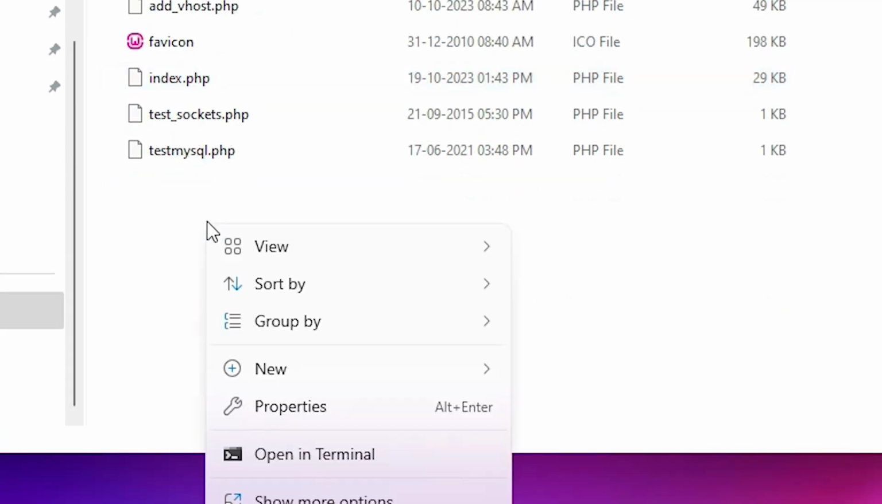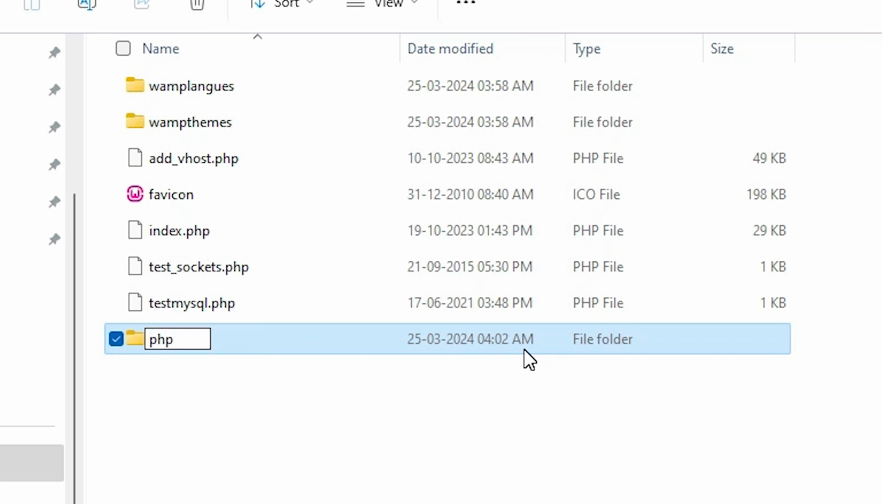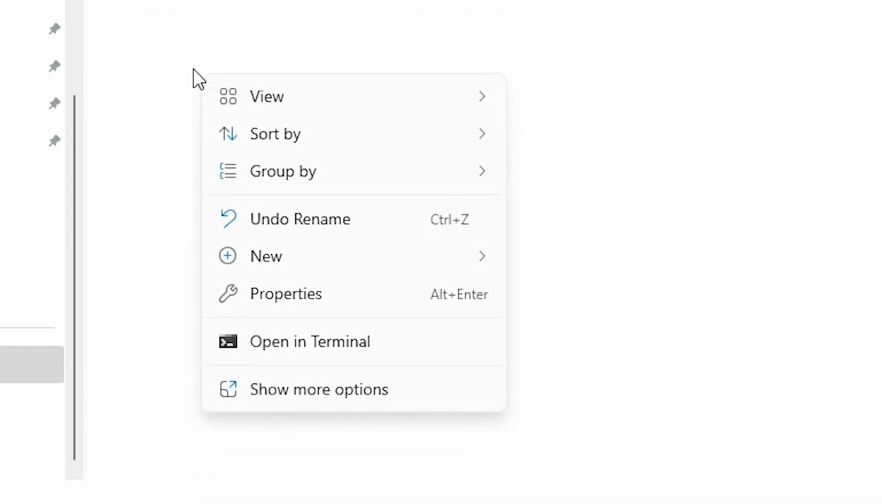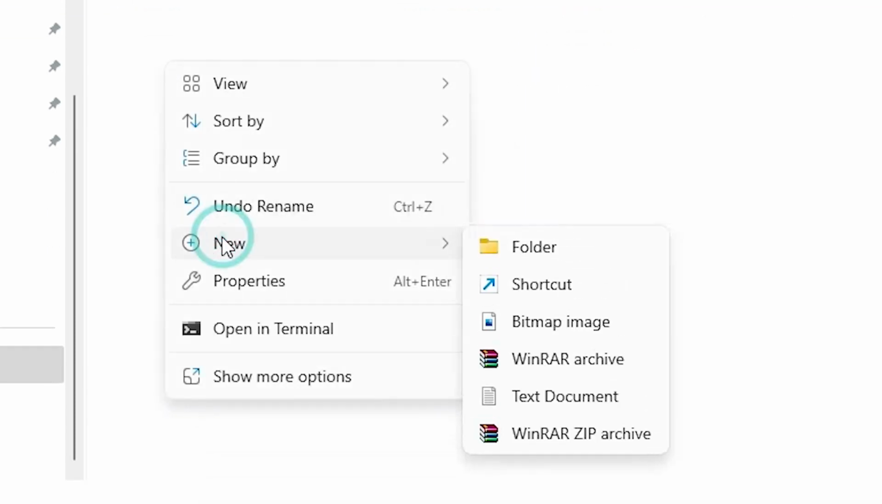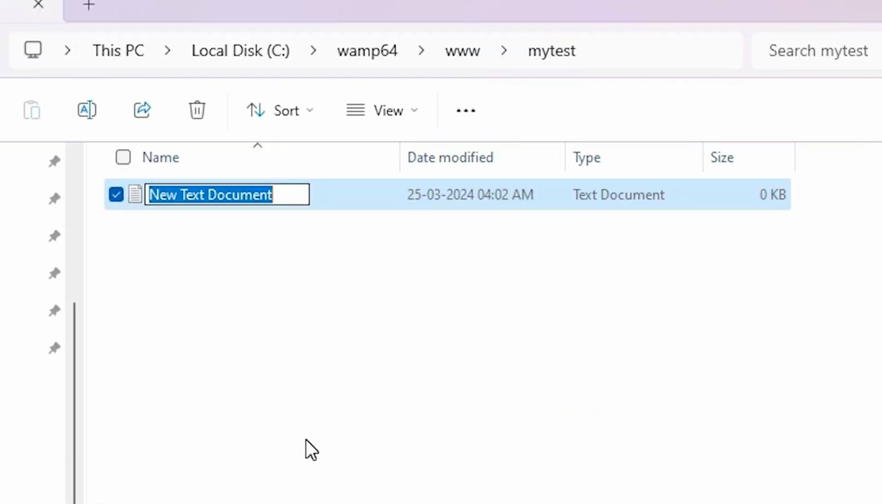I right click on it and create a new folder. I create a PHP test folder, my test. You can give any name that you like. I give it my test, all in small letters. I double click on that folder. I right click, go to new, and create a text document, and I give it the name my PHP, or any name that you like. My PHP.